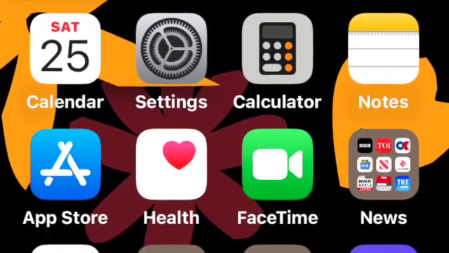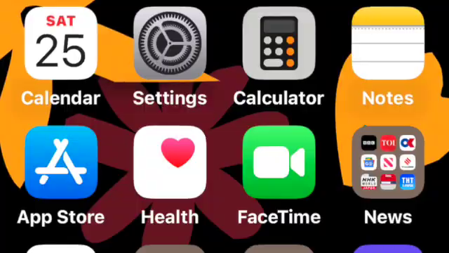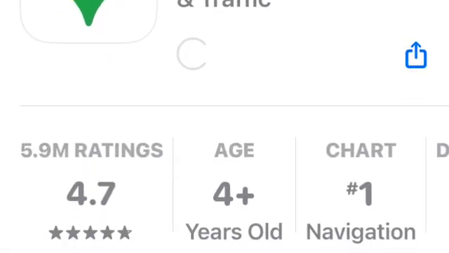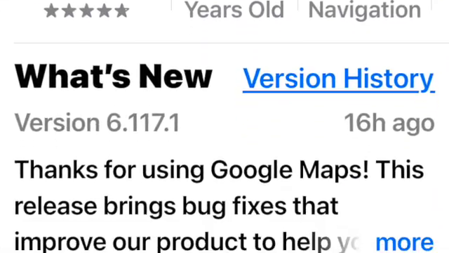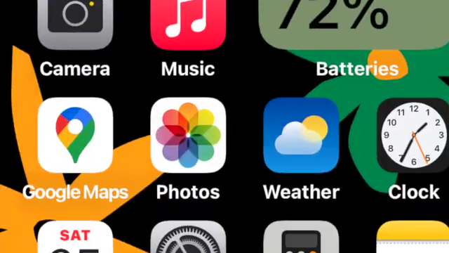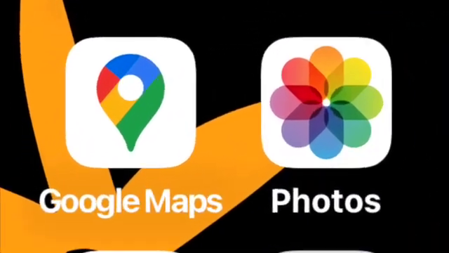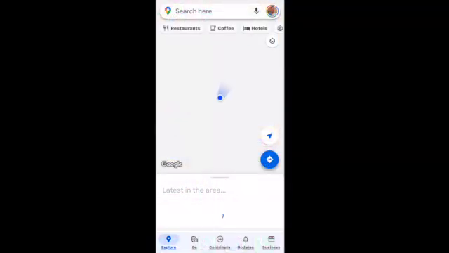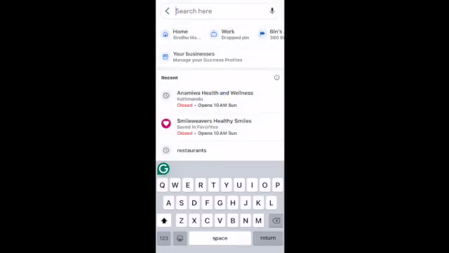So open your iPhone and you'll find the App Store there. On the App Store, look for Google Maps and just download it. Once it's on your screen, press it and you get into the app. And there you can write whatever you want.